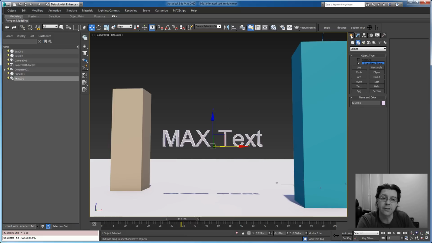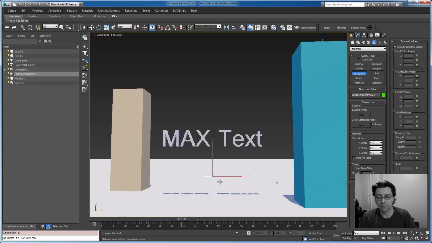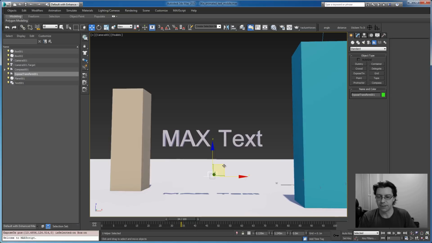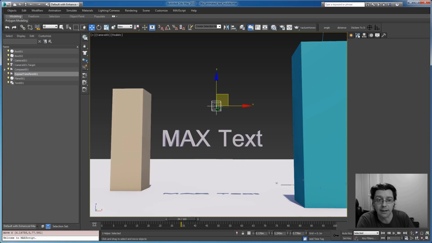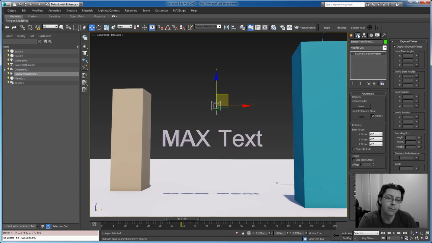One simple answer to this, without even having to go to script, is to go to the helpers and use my personal favorite helper, which is the Expose TM, or Expose Transform. Click and just drop it in there, and I'm just going to add a box to its shape. This is for all intents and purposes basically a dummy or a point helper with some added functionality. What Expose Transform allows you to do is expose transform information for an object in relation to another object.